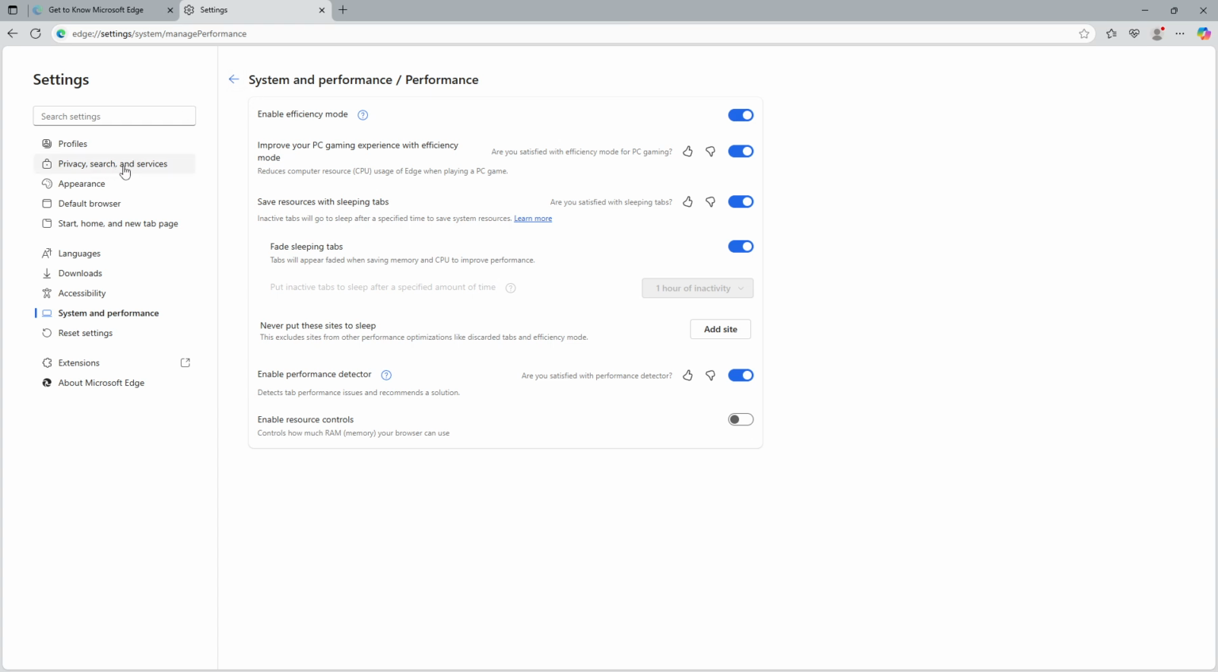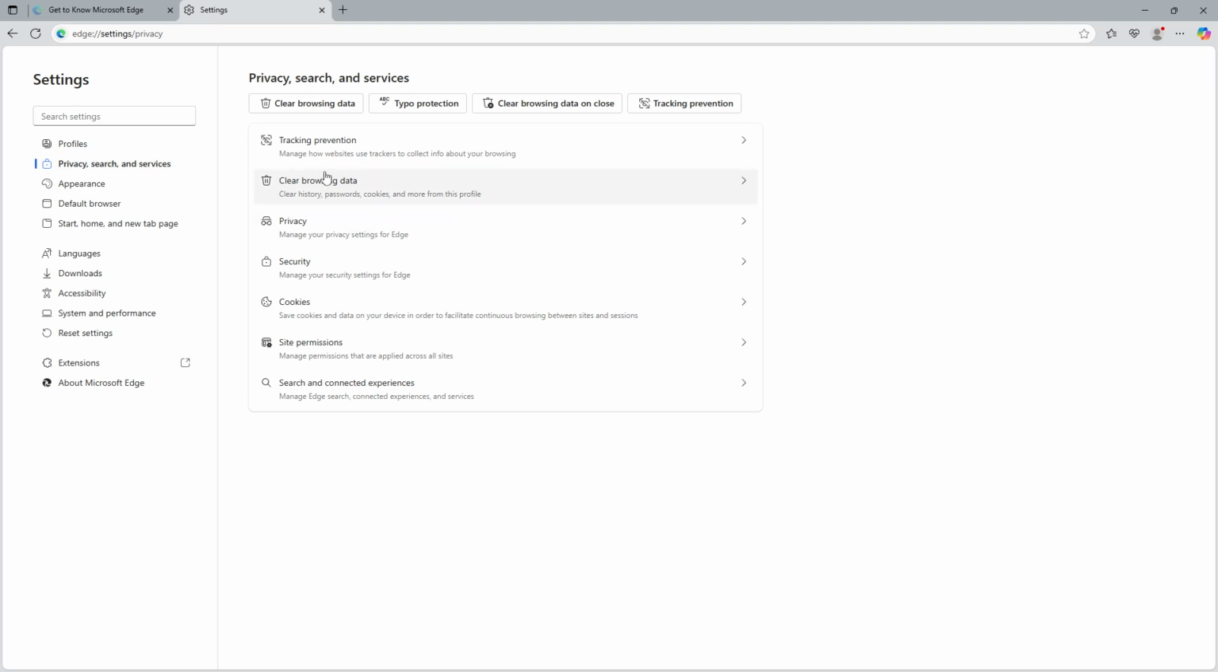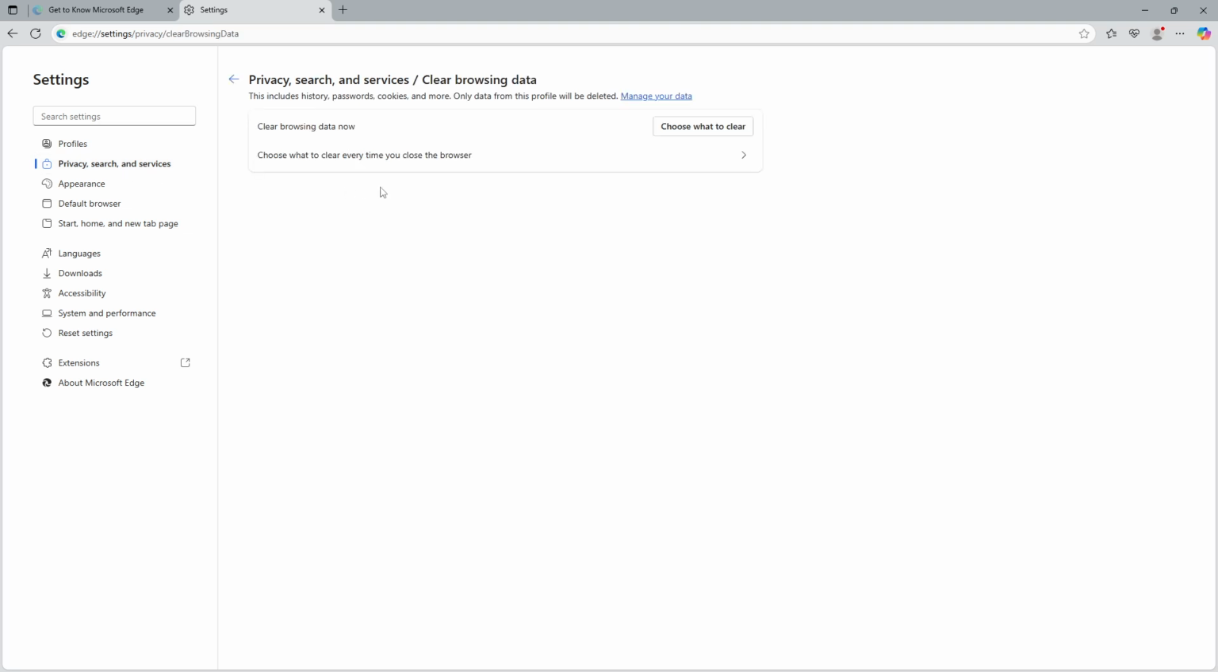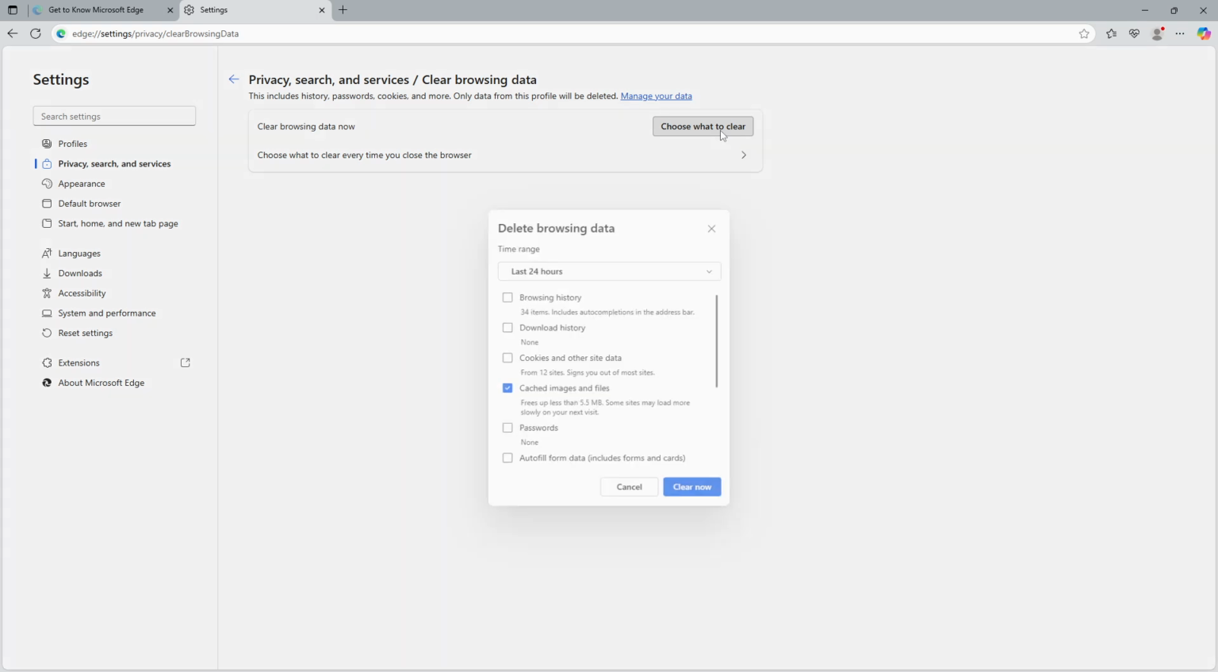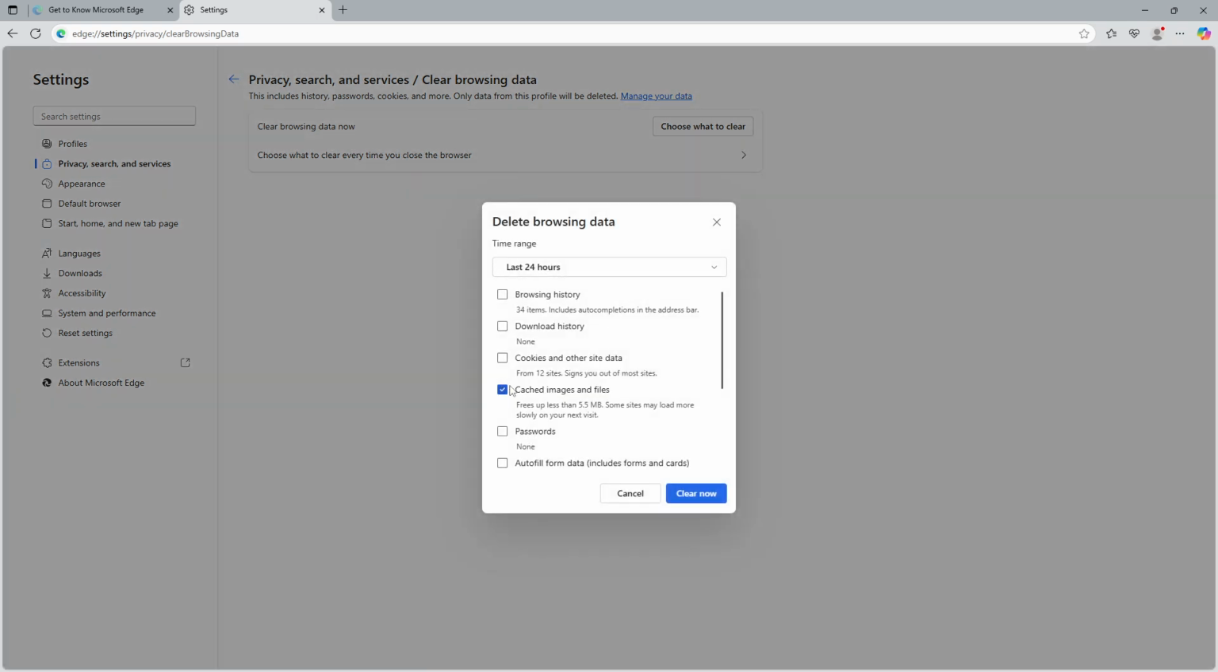In Settings, navigate to Privacy, Search and Services. From here, you'll find an option called Clear Browsing Data. Click on Choose what to clear and tick the box next to Cached Images and Files. This action removes temporary files that can slow down Edge over time. Set the time range to all time to perform a comprehensive cleanup, ensuring that no outdated or unnecessary data is left lingering in your browser.